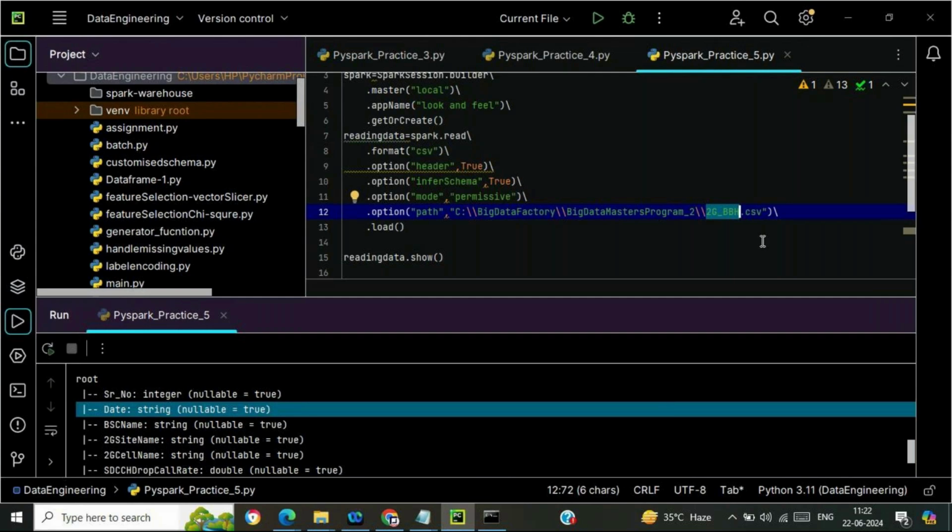If you want to merge, then merging will create issues because you will be getting different date formats, and performing operations on different formats will be tough. So you need to convert the data into a uniform format. We will see how to treat different date formats and convert them into the uniform one.